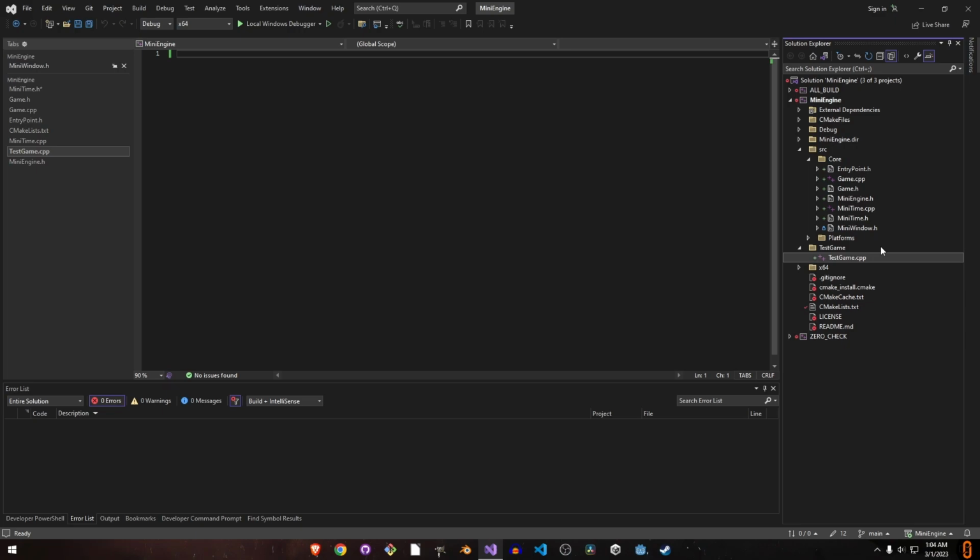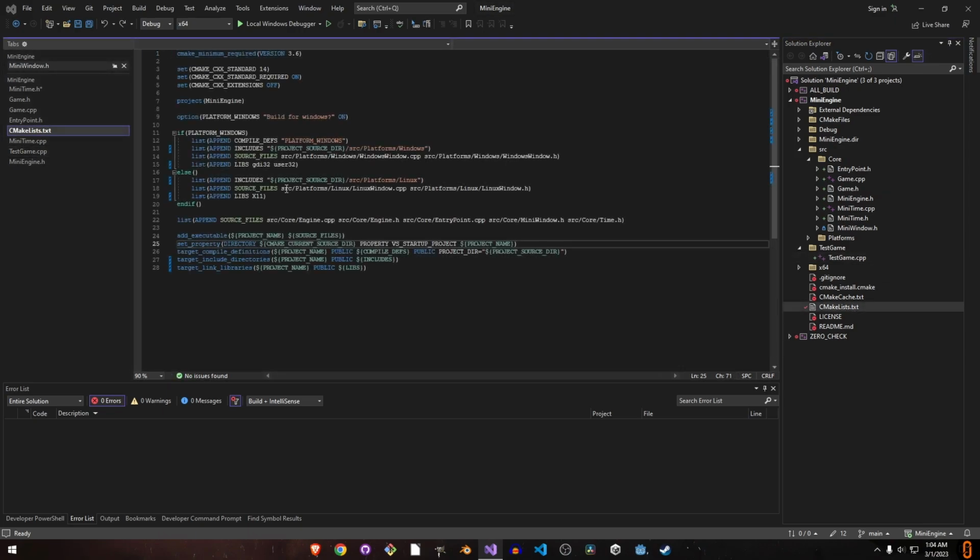So let's just edit our CMake file to have this test game as an executable because it's a game, and the engine as a static library. So let's just do that. From the last time, what I've just done is change the name of all of these lists from extra includes and extra libs to just includes and libs. Okay, so that's the only change. Now let's start editing our CMake file.